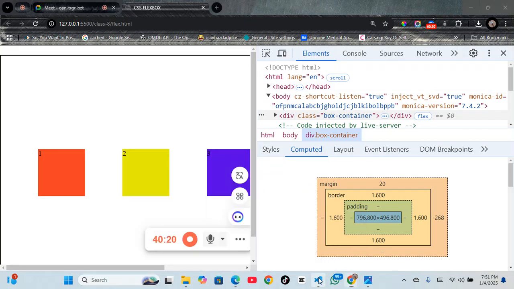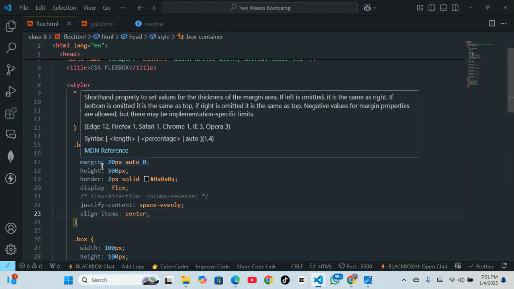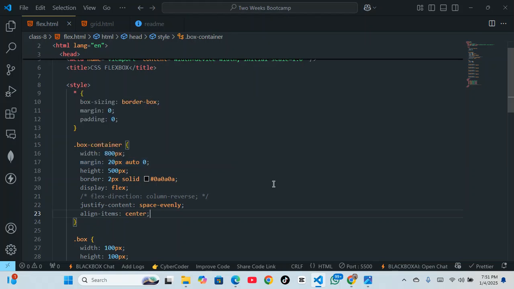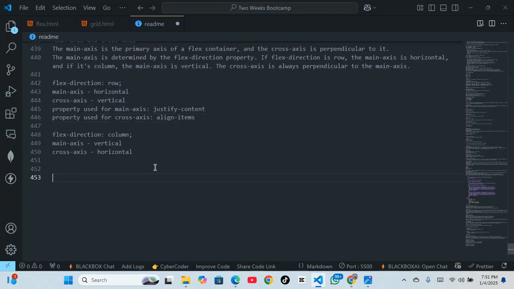But we don't want that. In order for us to make the width dynamic, that's where we come with max-width and min-width. Max-width and min-width are very, very important. So for max-width, let me see if the AI can help us generate this.